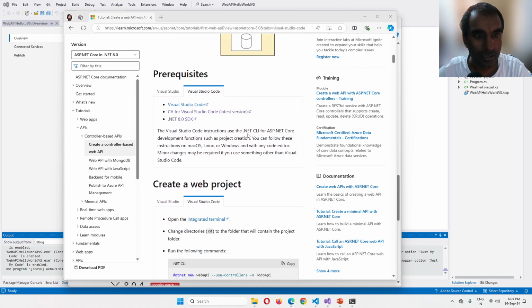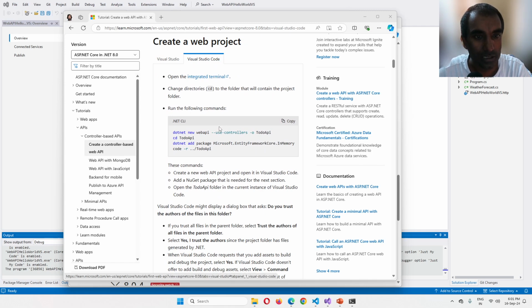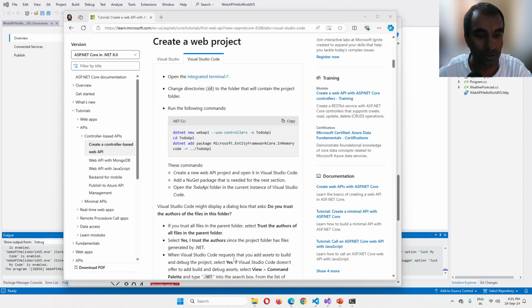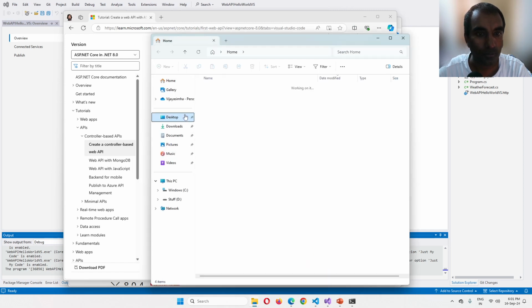Okay, prerequisites. I have Visual Studio Code done, the C Sharp extension for Visual Studio Code done, and the .NET 8 SDK. That part is fine. We already got the console project working, so we should be okay. So this is what we have to do. We have to go to the specific folder though. So here, what I'm going to do is create a new folder, and I'm going to go to desktop.